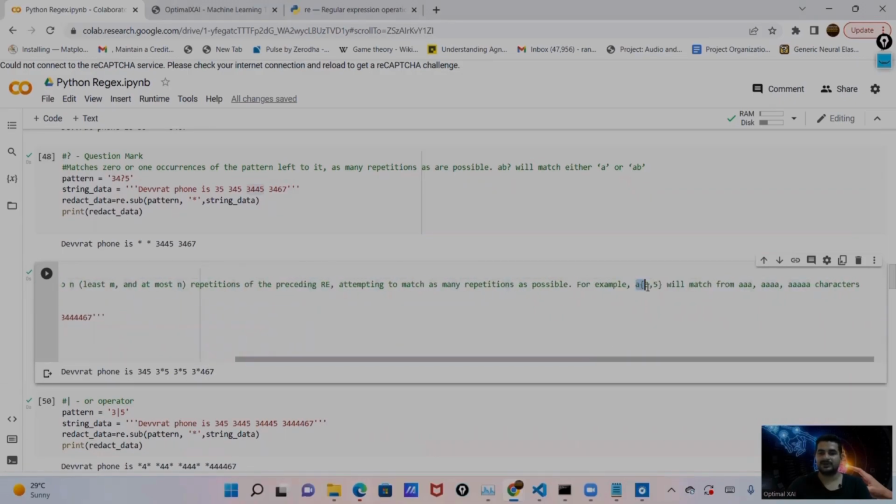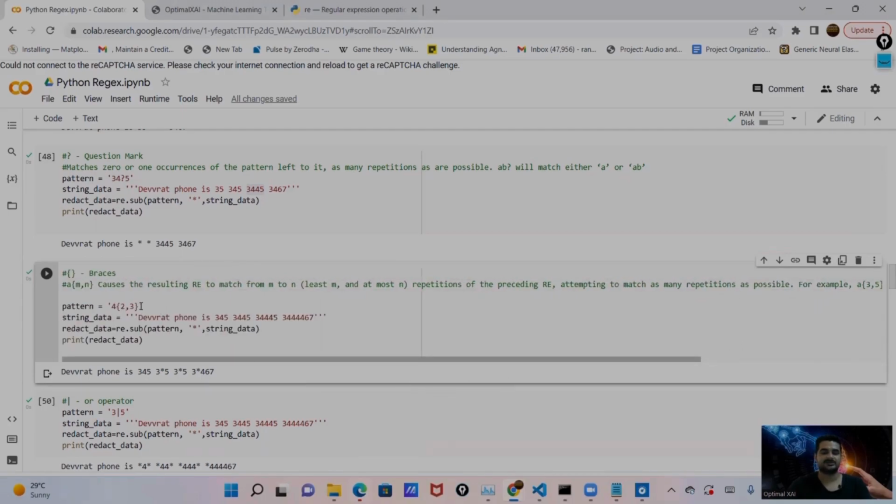So suppose we pass this kind of pattern: A, then the curly bracket, then 3 and 5. This is going to match A 3 times, because the minimum match is 3. And this also, because the maximum match is up to 5, then this one also and this one also. So this way it works. And let me show you here.